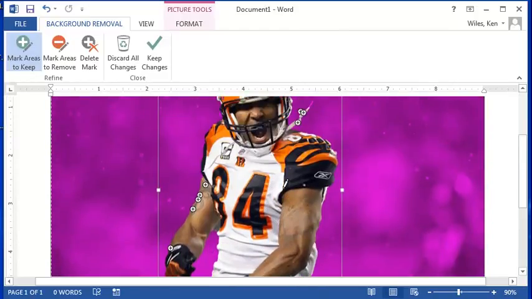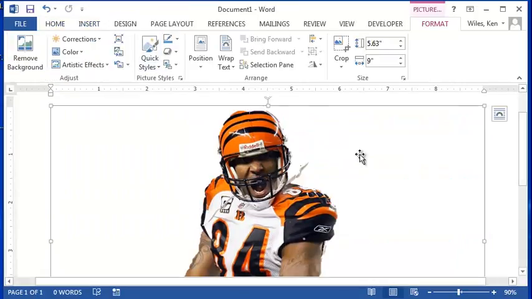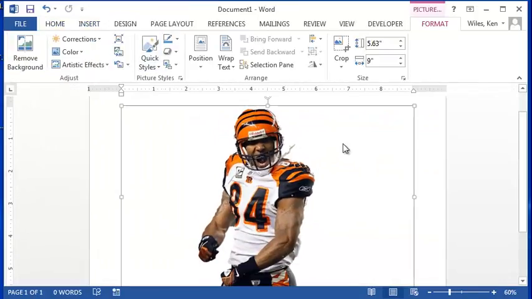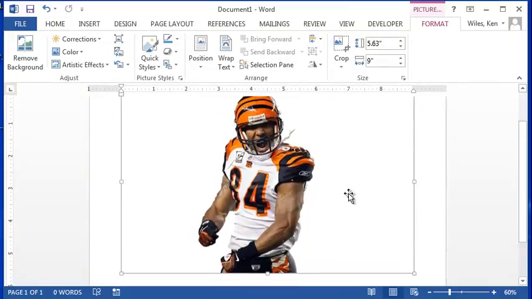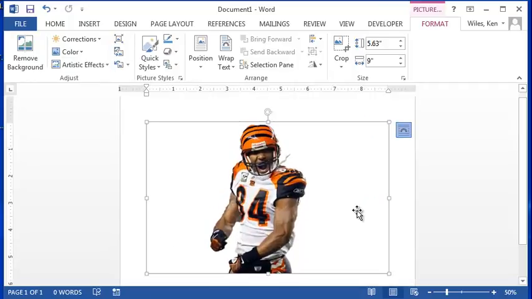Once you have it the way you want it, then all you do is just come up here and click Keep Changes. And if I zoom out, you can see it's not perfect. I mean, the helmet's kind of choppy, etc., but it didn't do a horrible job. Okay, the next part we're going to do with this assignment is we're going to add a picture border.